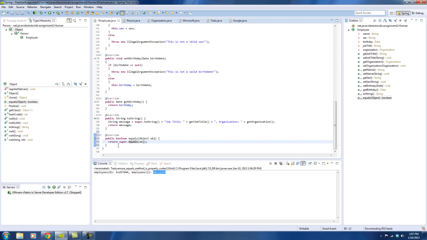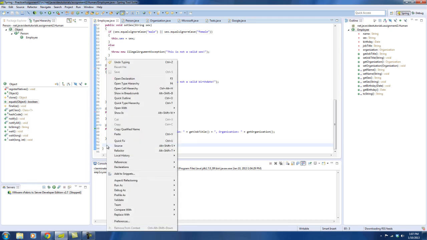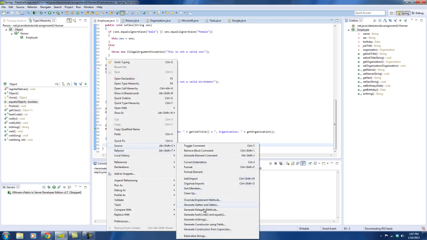Now, here's a tip for all of you people out there in coding land. I could do this manually, or I could have my Spring Source Tool Suite do it for me, or my Eclipse, or my NetBeans, or whatever. I can right-click and go to Source and say generate equals method. Now you see that it says generate hashCode and equals method. That is the case because whenever you override the equals method, you also want to override the hashCode method. Why? Well, it has something to do with collections and determining equality between collections. I don't want to get into that right now because it's quite a long conversation.